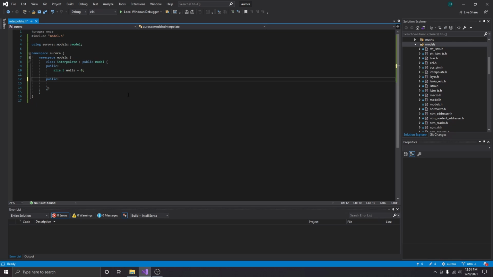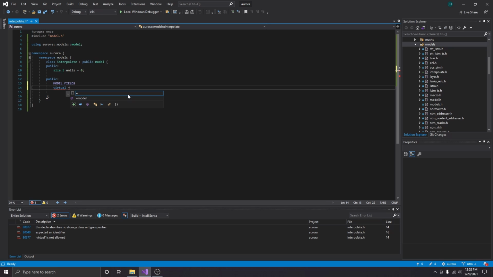Public model fields. I love that macro. That's by far, like, it's by far my favorite macro in Aurora. I don't actually know if that's true. I think I'm gonna take that back. But it's a pretty damn good one.